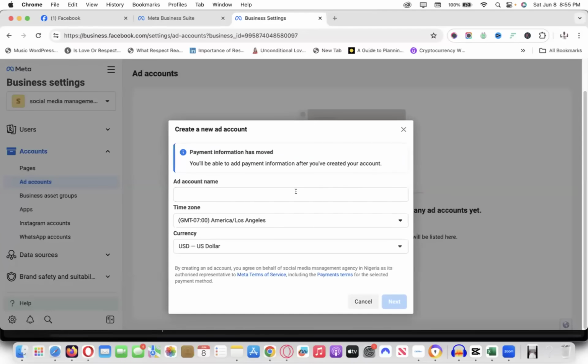So now, this is what we show. Create a new ad account. What is the ad account name? The ad account name is, let's call it BizLead Consult. It can be any name, BizLead Consult.